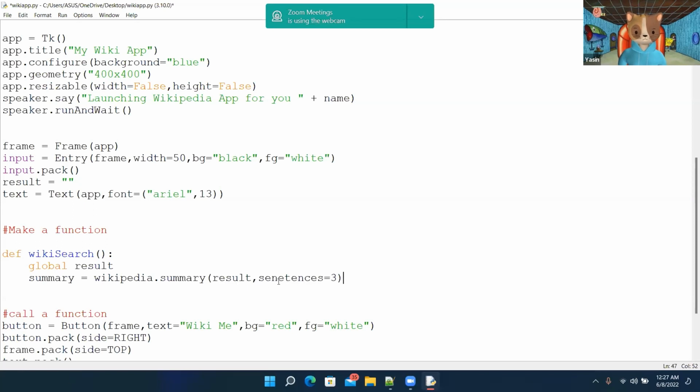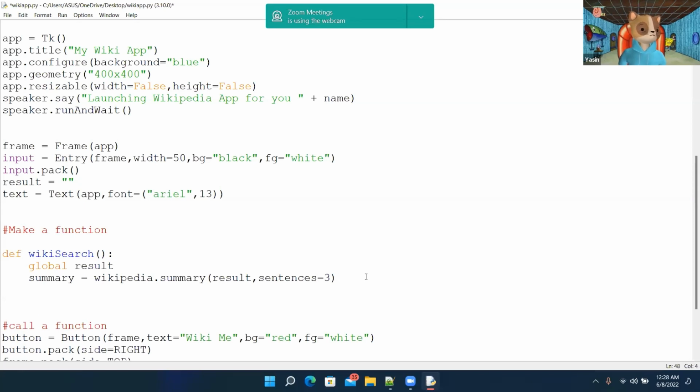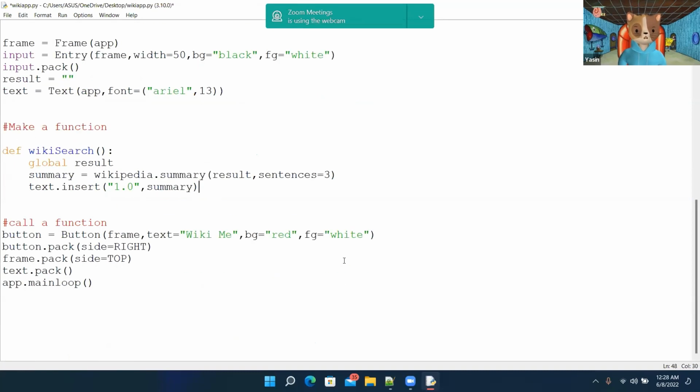I misspelled here. Okay, that's it. Now, after this, I want that thing to be added to my text. So insert, and that's it. You're almost done. So that's going to be the last line of our code. And after we create the function, we need to call the function. So we're going to call the function by saying to this button, add the command, and the command is going to be the function name. All right, let's run it and see how it works.